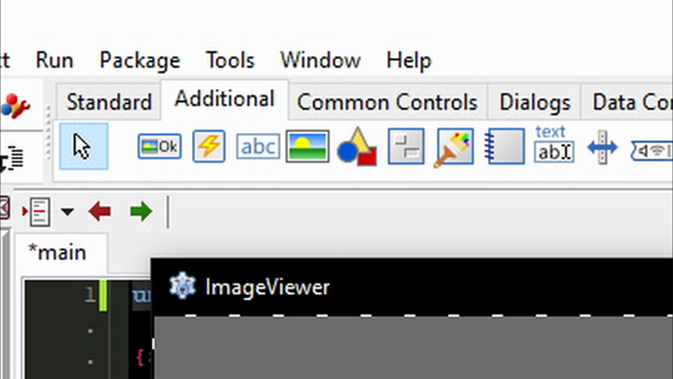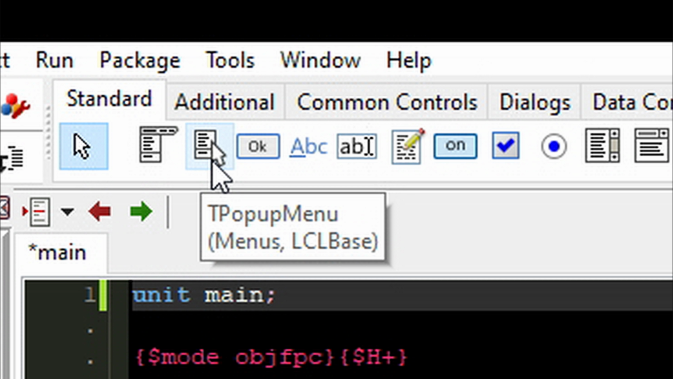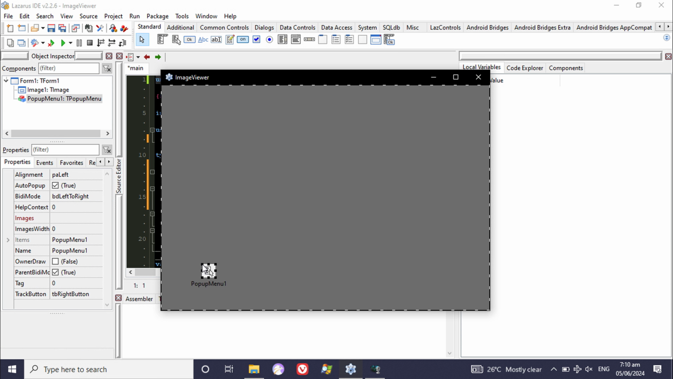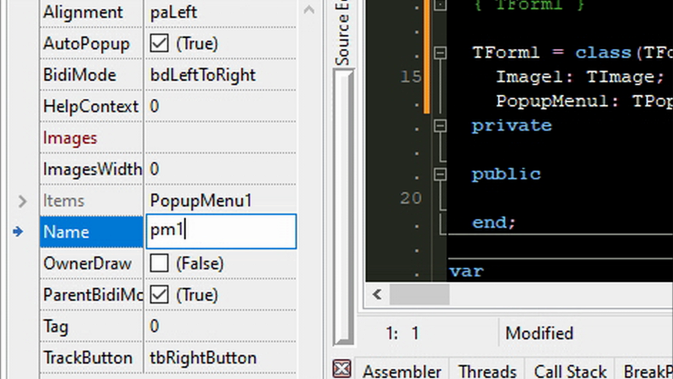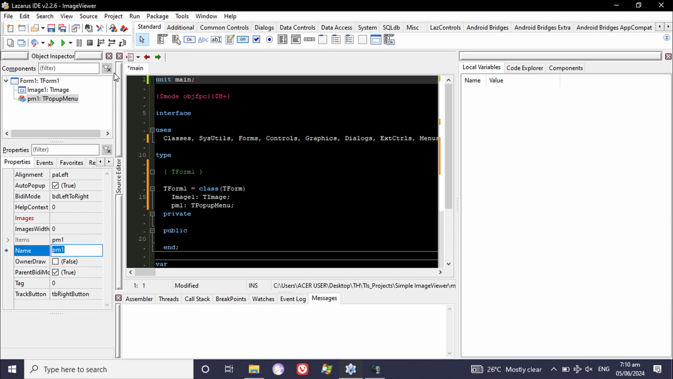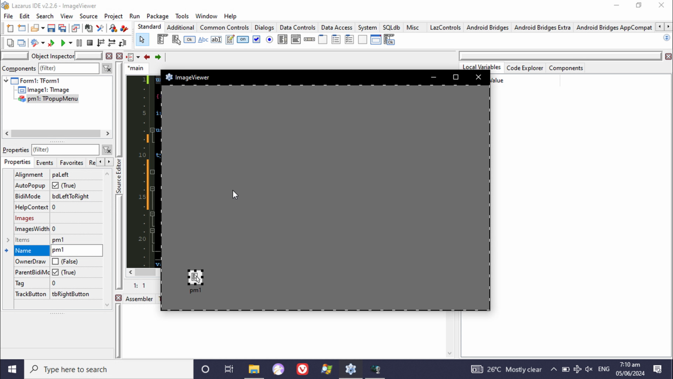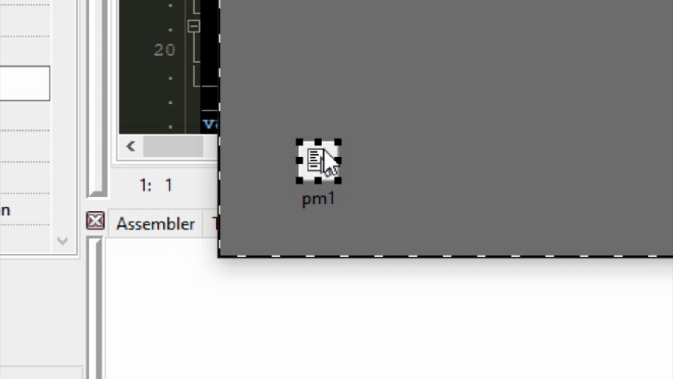Let's add a pop-up menu into our form. Let's change the pop-up menu's variable name for later use in code. Now let's double-click the pop-up menu icon on the form.